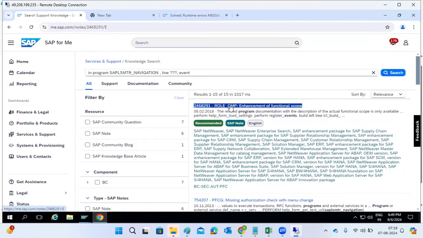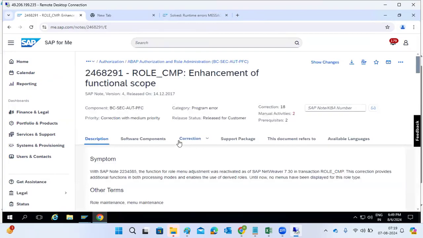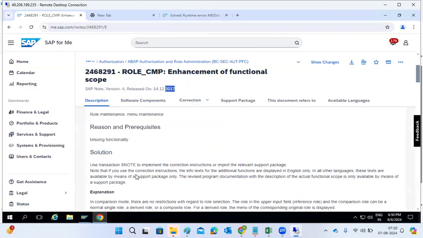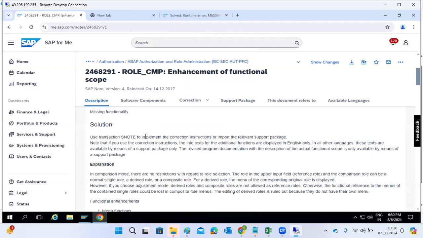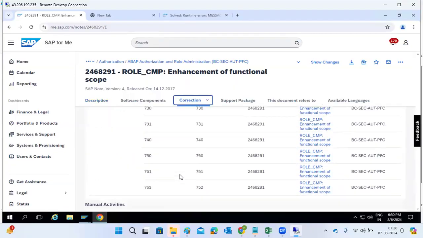If you open this SAP note, it provides the corrections with medium priority. Some corrections were released in 2017. So what is the solution? Using SNOTE, implement the correction instruction or import the support pack. Either you import the support packs, meaning update your SAP system, or just implement the correction instructions here.